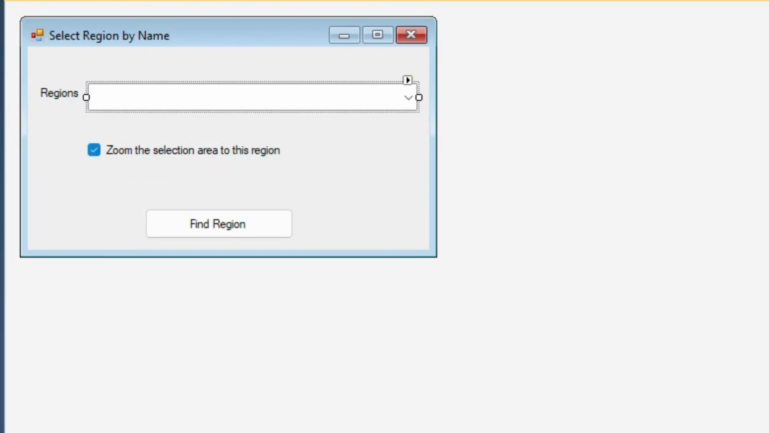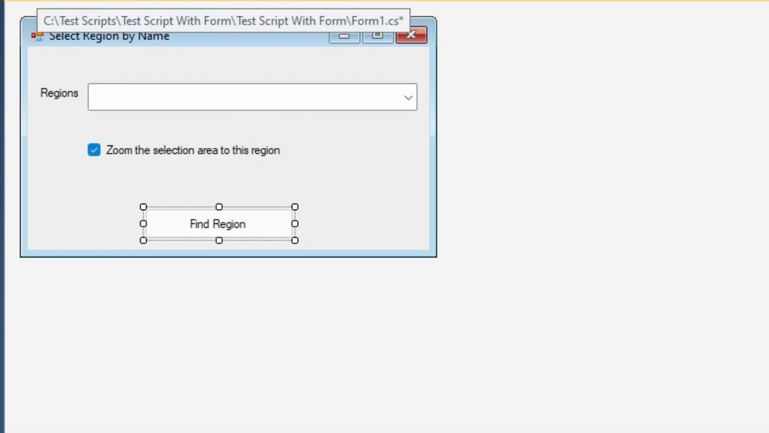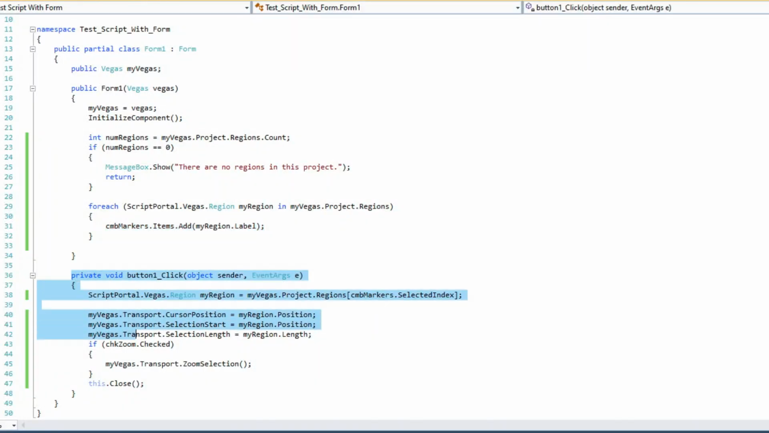So after they have selected their entry from the drop-down box, and they have selected whether or not they want to zoom to that area, they would click the Find Region button. So now let's look and see what the Find Region button does. Here is the Find Region button. The first thing we're going to do is find the region that we're looking at, and that region is very easy to find because it is going to be the same number as it is in this drop-down list.